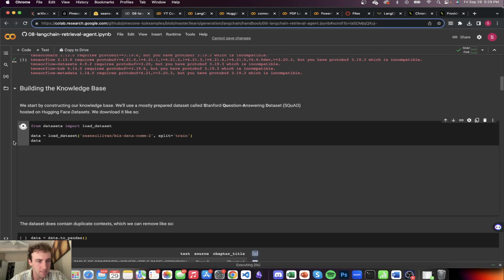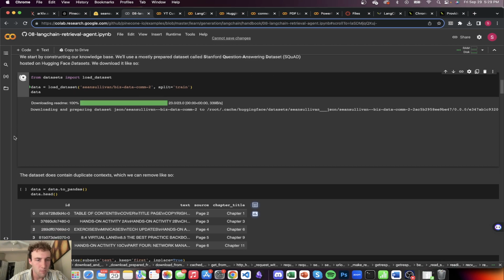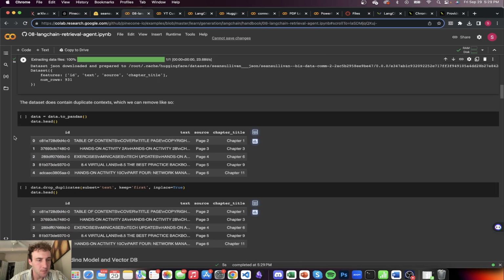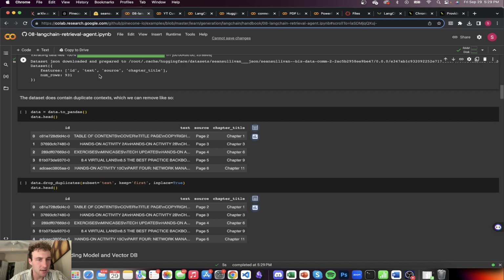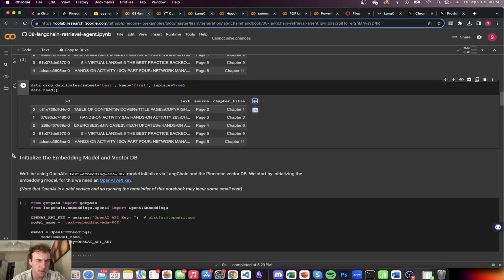It should work. So we're loading this from Huggingface, and then we're going to add this to our Pinecone database. As you can see, this one's a little bit bigger. It has 4 columns: text, source, chapter, title. Chapters aren't correct. And the number of rows is 931. This is just deleting duplicates. We don't really need that.